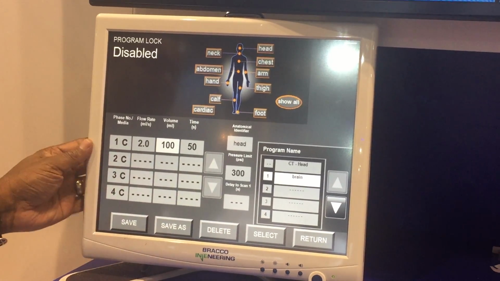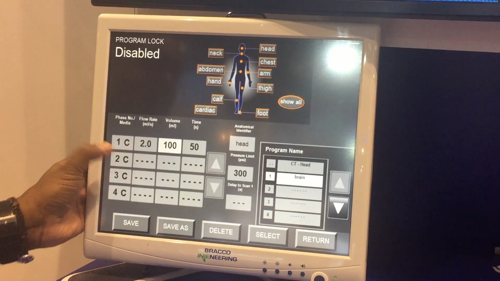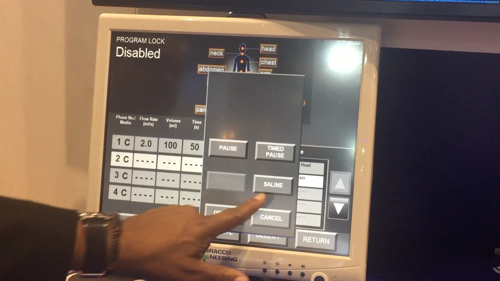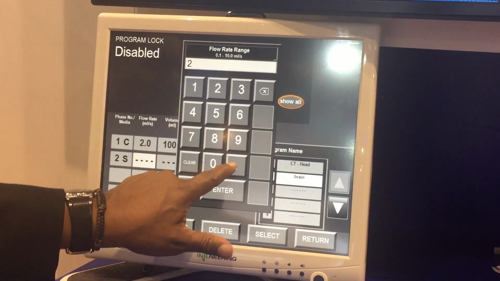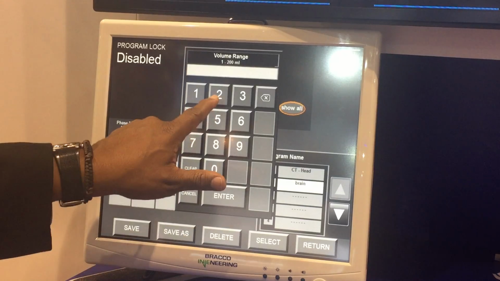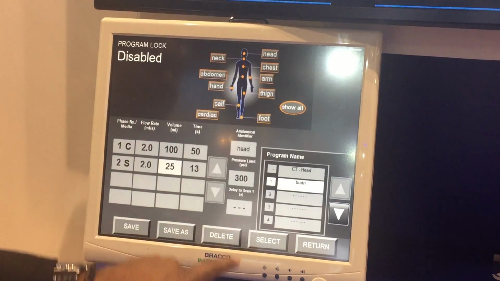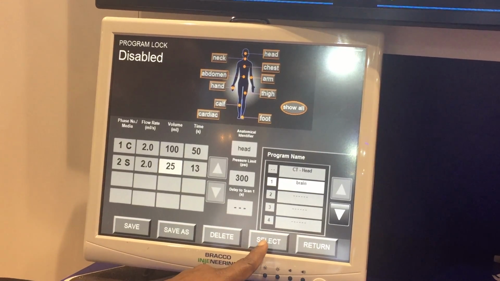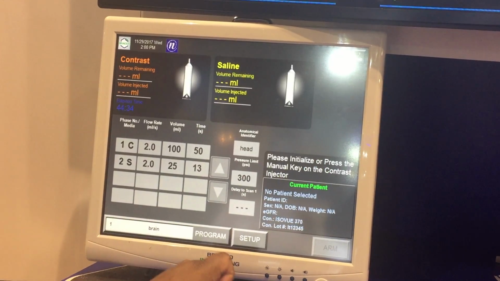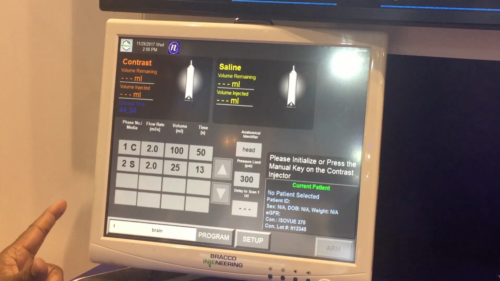followed by saline. If you notice now it has a C, I'm going to hit C to change this to saline, which becomes an S. The same flow rate, 2.0 at 25. And that's my protocol for my brain. I now can hit the select button and I'm ready to fill my injector.